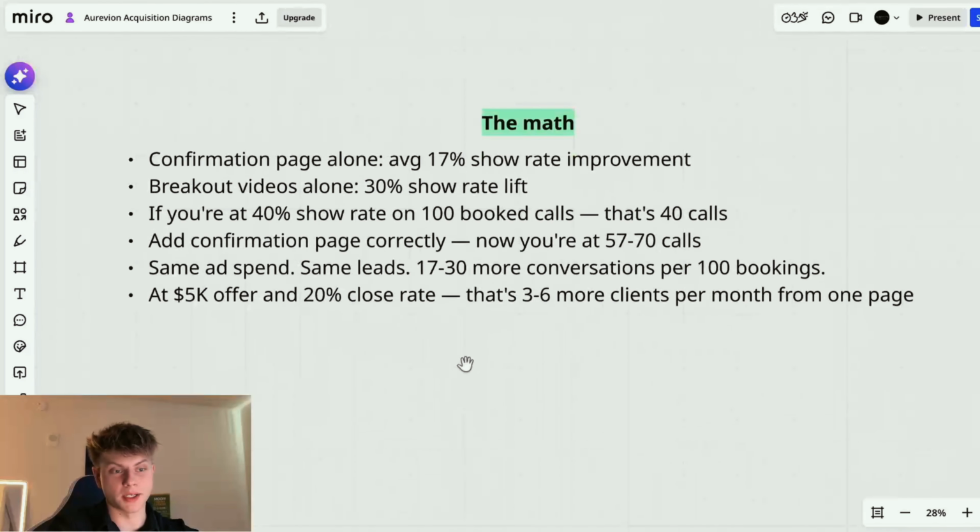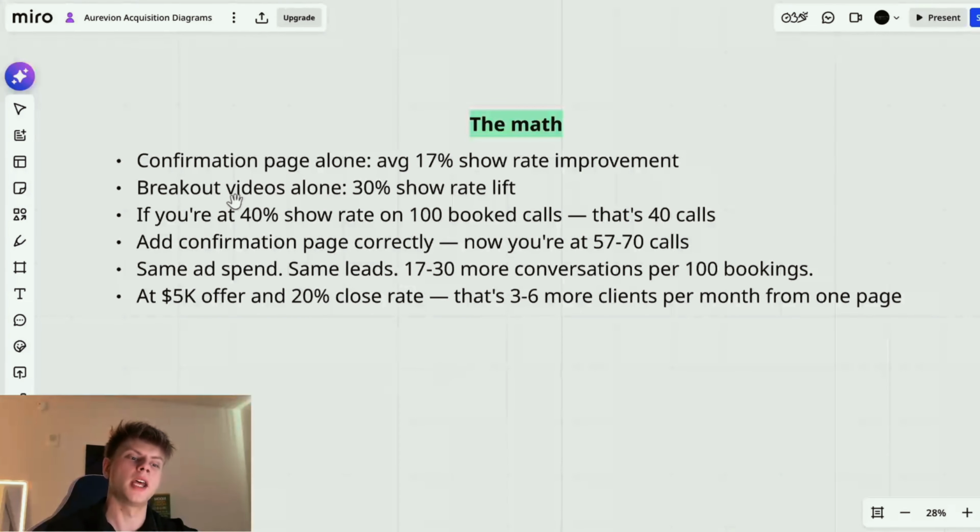But the math, to break it really down for you, you need to do this as well, right? A confirmation page alone can on average increase your show rates by 17%. Okay, so breakout videos alone, 30% show rate lift from just videos. If you're at a 40% show rate on 100 booked calls, that's 40 calls. Add confirmation page videos, or just in general correctly, and you're at 57 to 70 calls. Same ad spend, same leads, same process, right? You're just adding this. 17 to 30 more conversations per 100 bookings, right?